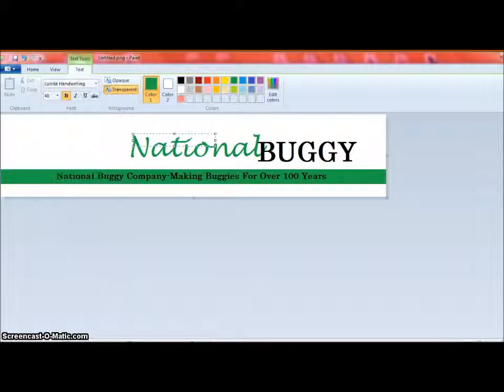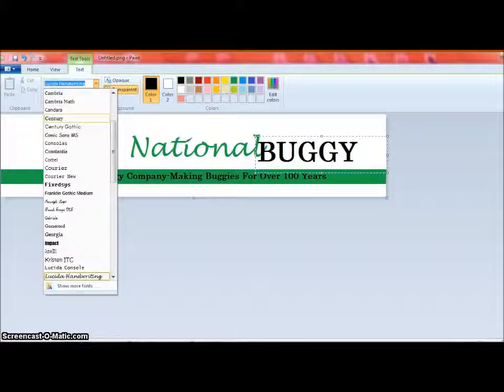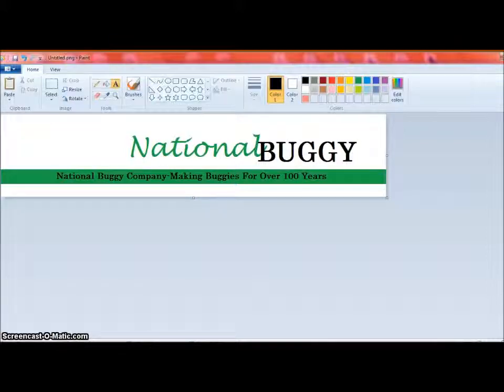lucid handwriting text to make the first word. The second word, we changed our color to black. We used a text box here. We changed this back to the Century Text and we left it the same size, changing the color to black and making this word bold, and we simply typed out the word buggy. Now in video 2, we are going to bring in a photo onto our header.